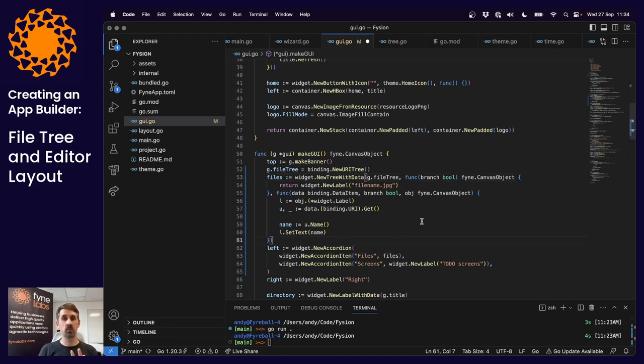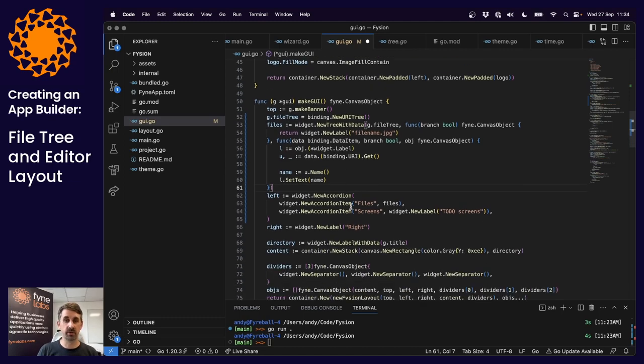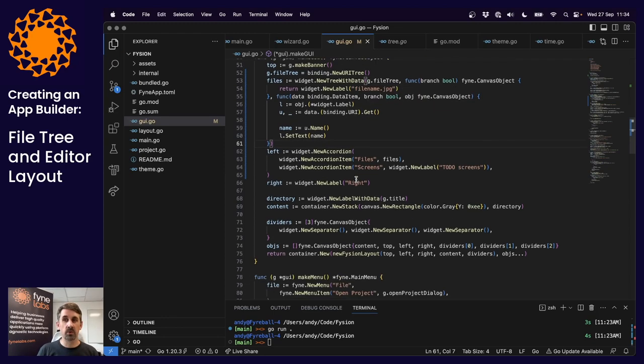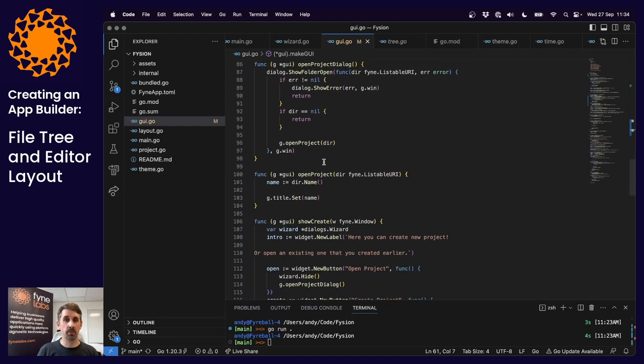So now, what's in the bound data is always going to be reflected by the visualization of that tree on screen. So we need to do something about putting data into it. So let's look at how we open a project.